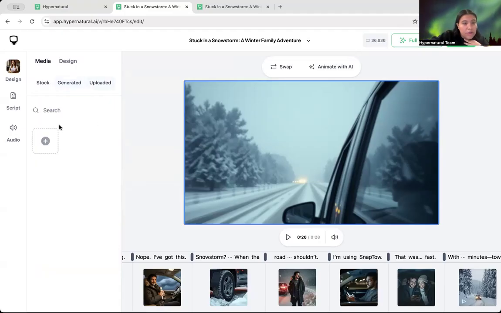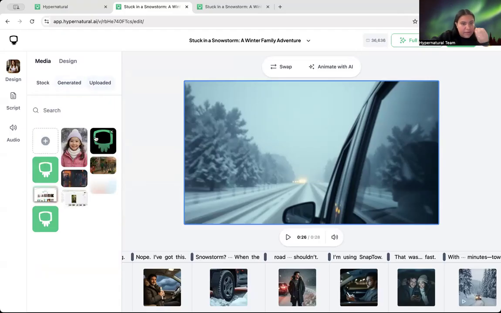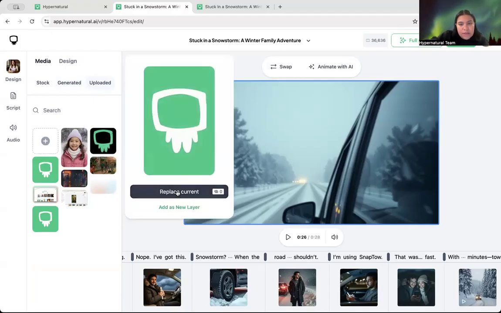Okay, and then I can also upload stuff. So if I have my logo, I could upload it here, and I can add it as a new layer. So let's say I just wanted to add my logo to the very last scene.